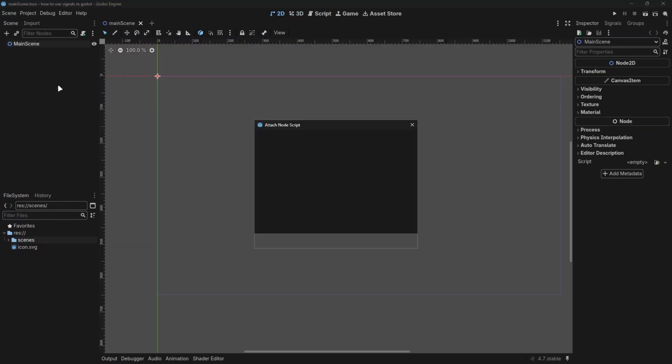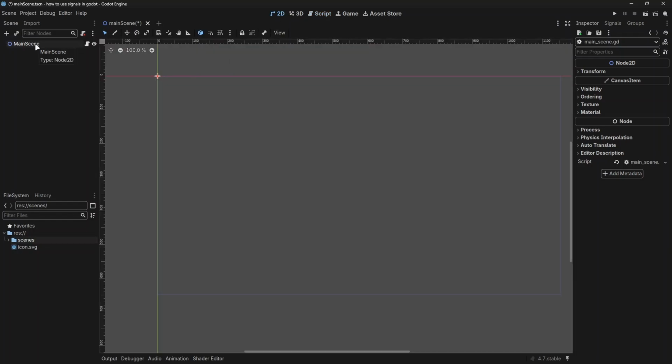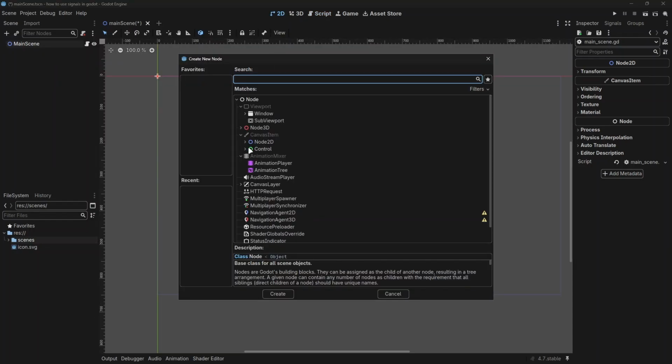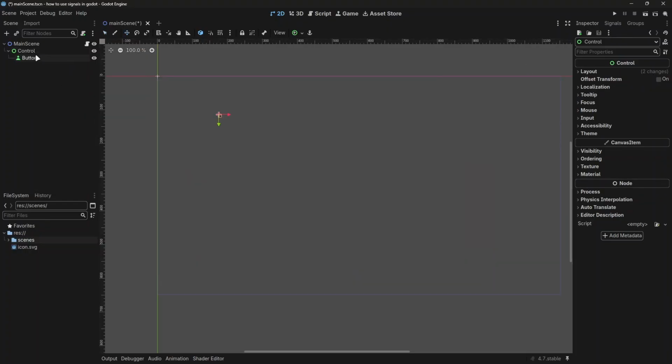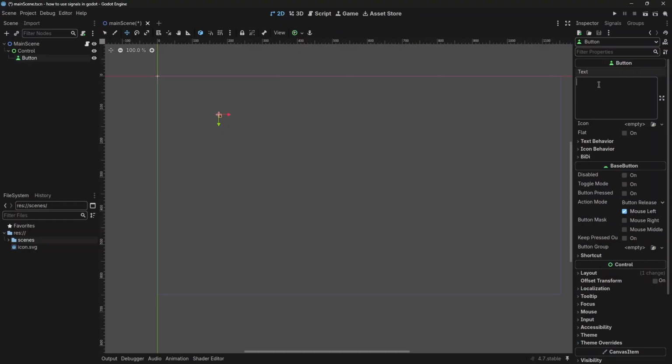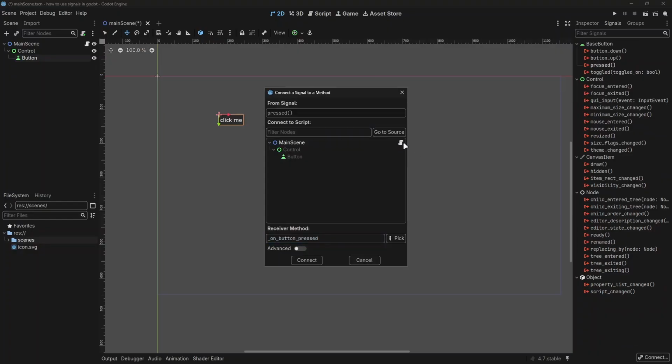In here I'm going to first attach a script, and this is where we're going to do all our events for the different signals. For this video I'm just going to do very basic things like printing. I'm going to start with a control node, and in the control node I'm going to add buttons. Now on our button, we can add some random text, let's say click. If we go to signals, you'll see there's a few different signals, and if we click connect, we can choose the script we want to add it to, and then click connect.